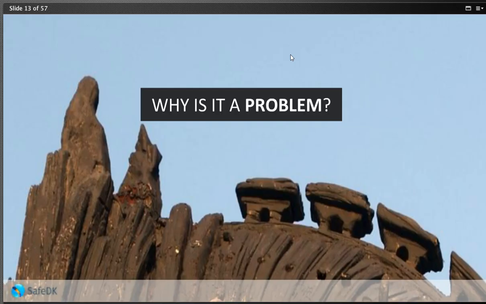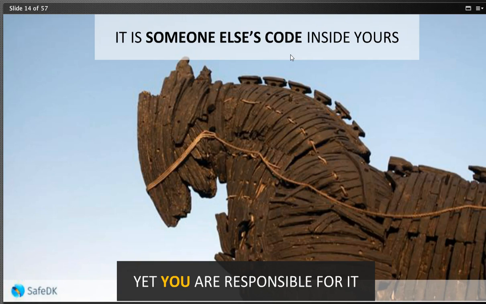And so you might be thinking, SDKs, fantastic. What's the big deal? Well, there is a problem. Most apps use a lot of SDKs, but the problem is that it's someone else's code inside yours, yet you are responsible for it. If something happens with the SDKs in your app, your users don't know to blame the SDK and not you. Apple and Google find you to blame because it's your app and your responsibility.